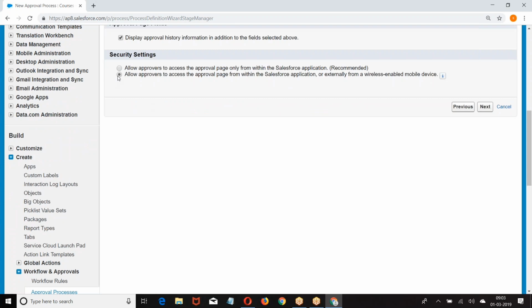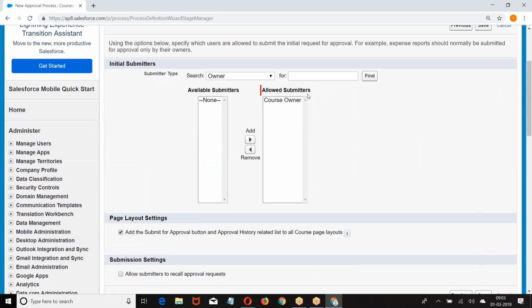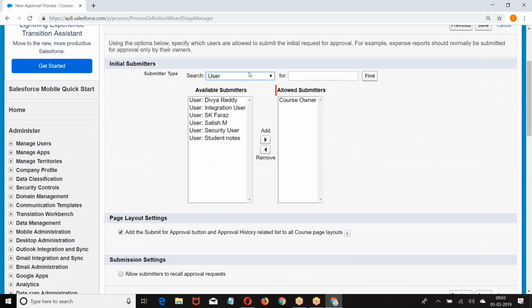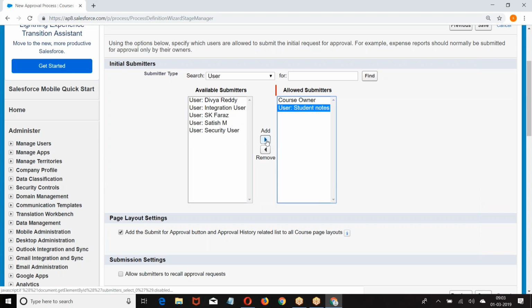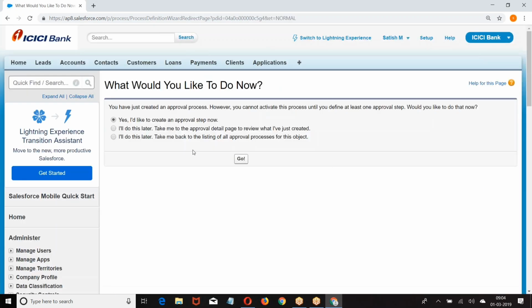How can I approve it? Can I approve the record only from Salesforce, or can I approve the record from a wireless device also, like email, Chatter, and so on? Who can submit the record? I said student can submit the record. You have submitted. Now the submission phase is done.